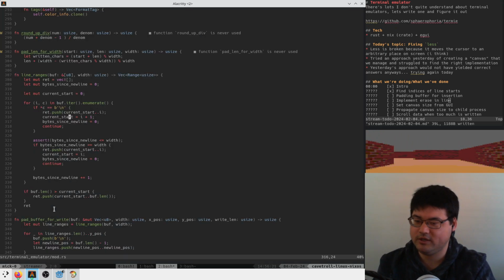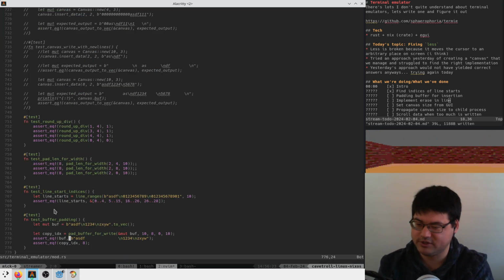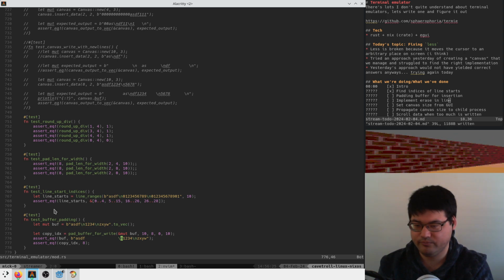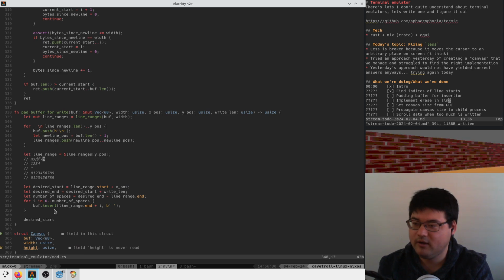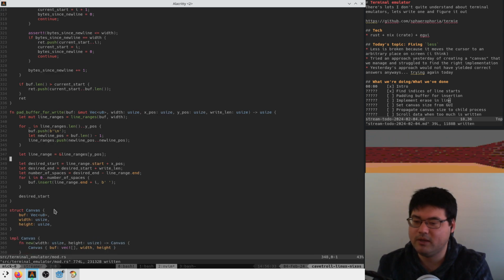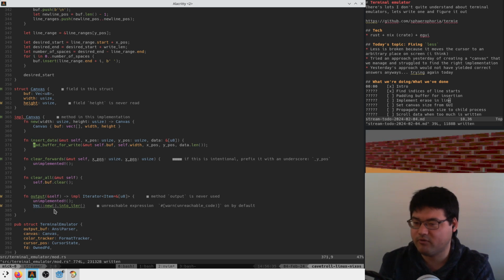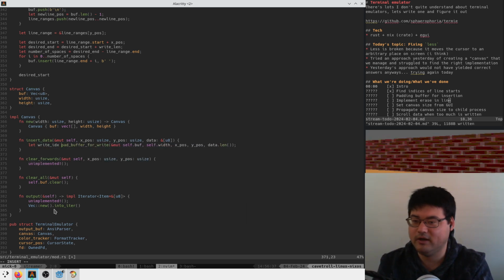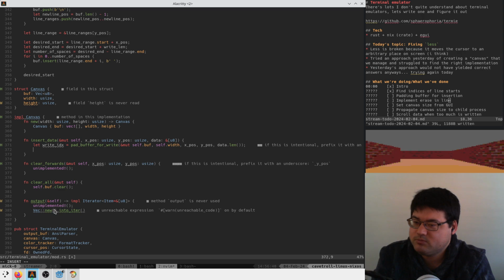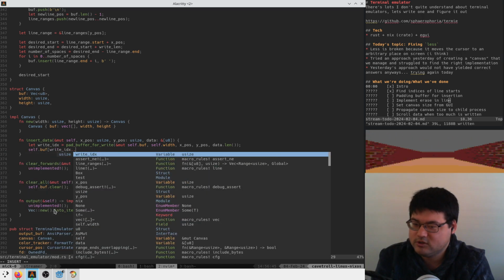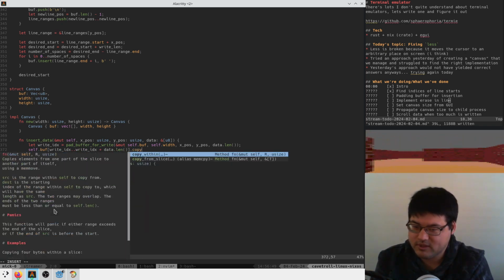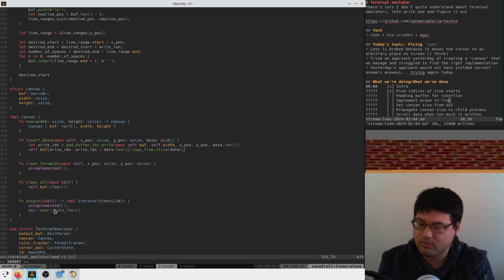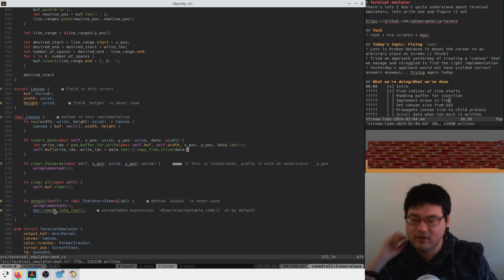Cool. And the padding function is supposedly working as well, which is pretty sick. Okay, so now we should be able to say, I want to pad this buffer for right, and let the right IDX be equal to this. And then we should just be able to say self buff right IDX to right IDX plus data len, copy from slice. I think that's going to work. We'll see though.